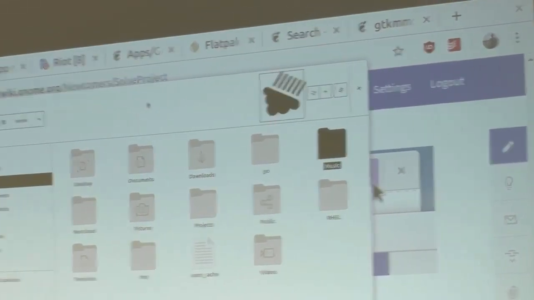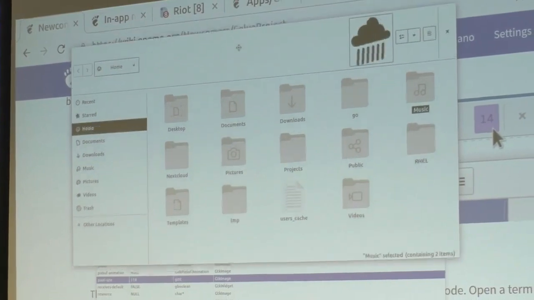People complain about the size of the header bar. Yeah. But add it as an option.